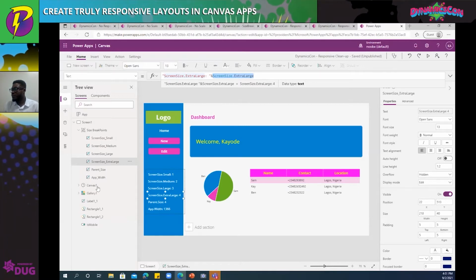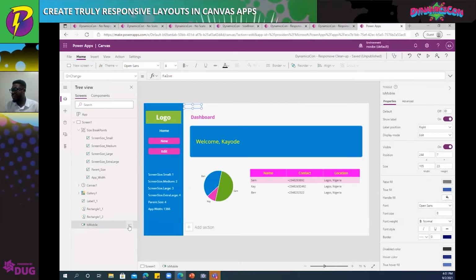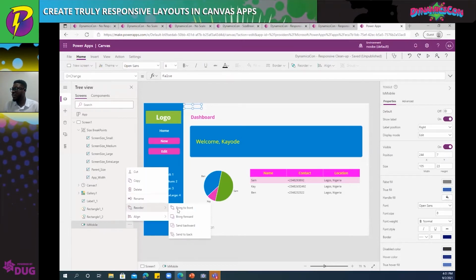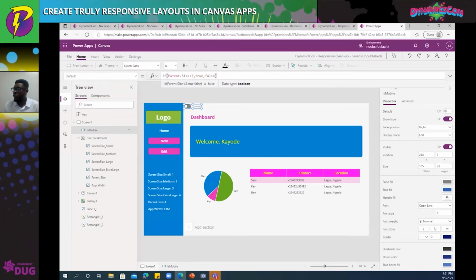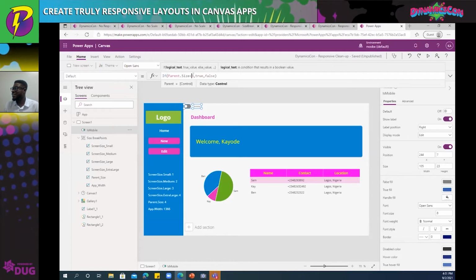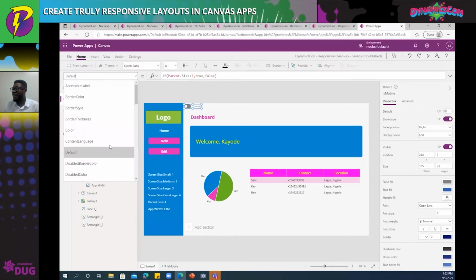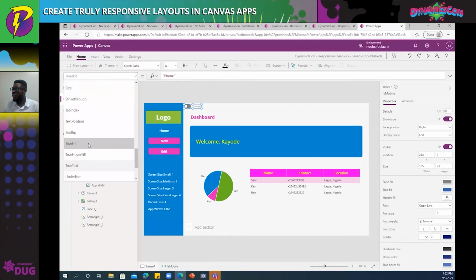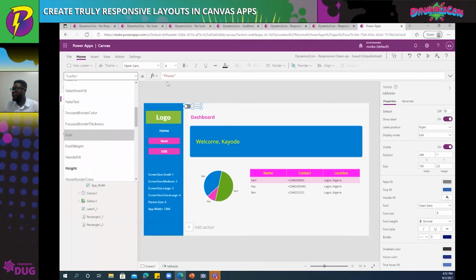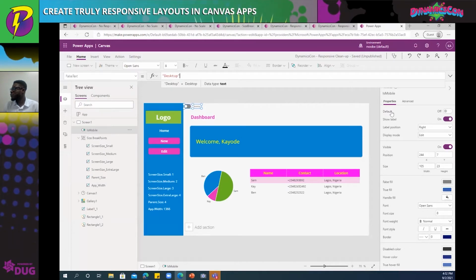Now let me go over here and bring the toggle back to the front. What you have to do for the toggle is come to the default property of the toggle, and put this simple code: If Parent.Size is less than 3, set it to true, else set it to false. In my true text I have phone, and in my false text I have desktop. Once we have this code in our default, the rest is child's play.